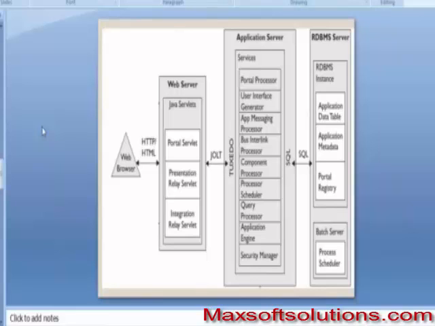Application server is contacting RDBMS with the help of SQL. Batch server is a part of RDBMS. Why? Because it's a scheduled one. It's a process scheduler. I think both of you have heard the word process scheduler in our life. This is the architecture of PeopleSoft, how they are connected in the backend.